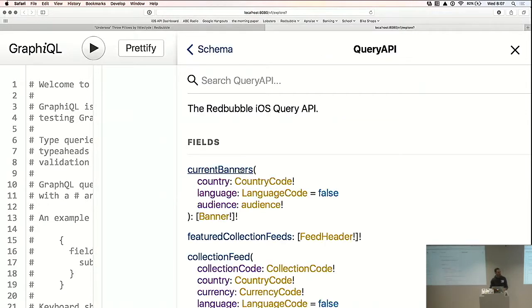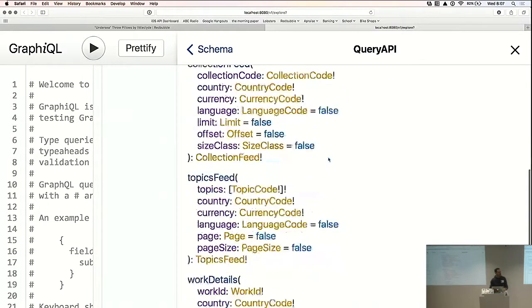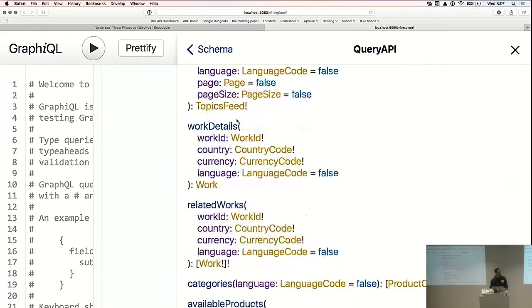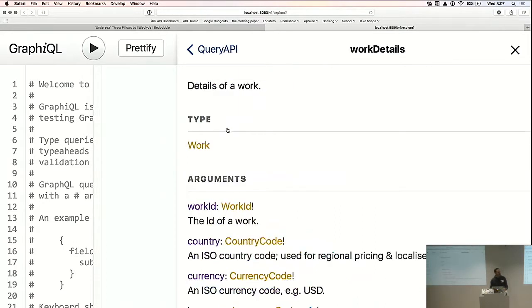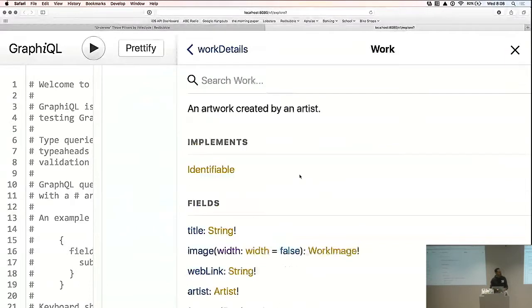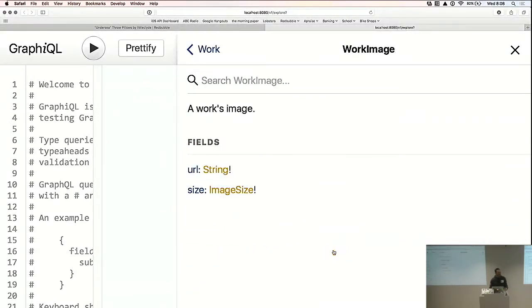And we can go and look at that. So we can have a look at some of the things that we expose. Here we can get the details of an artwork. What parameters does that take? Well, it takes a work ID and a country and a currency code. And it returns us a work. That's awesome. What does a work look like? Well, a work has a title and a work has an image. What does an image look like? Well, an image is a URL and a size. Great. What does the size look like? So you can see you can start to interactively build up what it is that you're looking at, and you can get an idea for the kinds of things you can get back from the API.